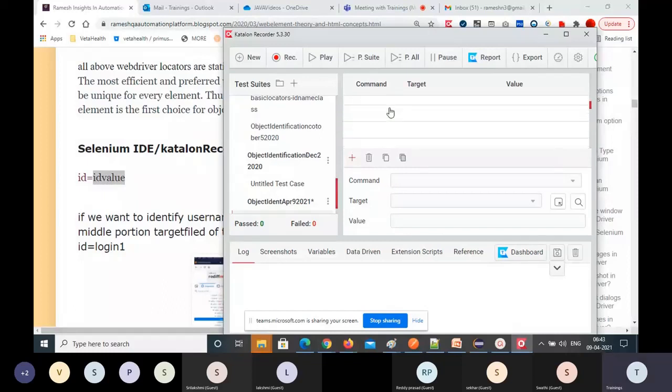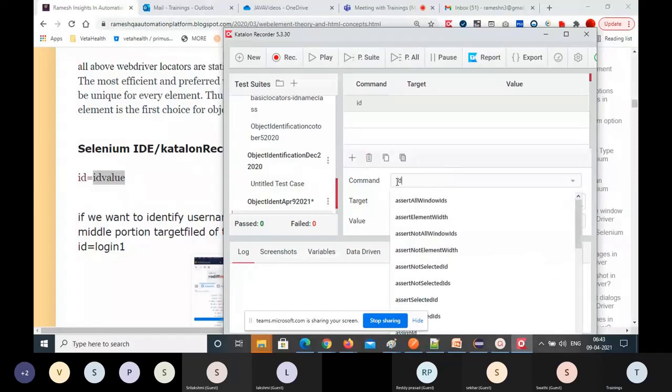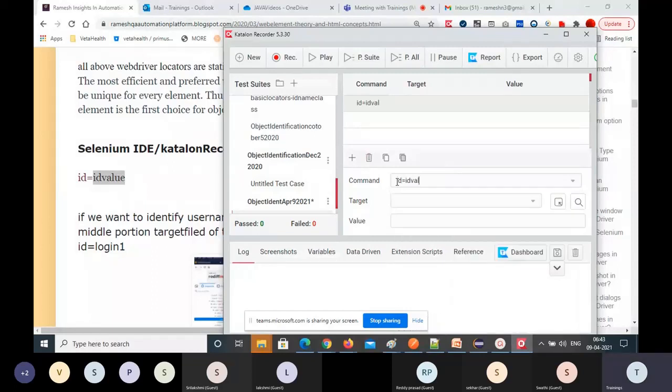Then I will select one row on the top frame. Then I'll come here and write this formula for you in the command. Command means the Selenium commands you can use, but I'm writing a formula for you: ID equal to ID value. Any web element that has an ID, you can use the ID to identify that element. So let's take an example.